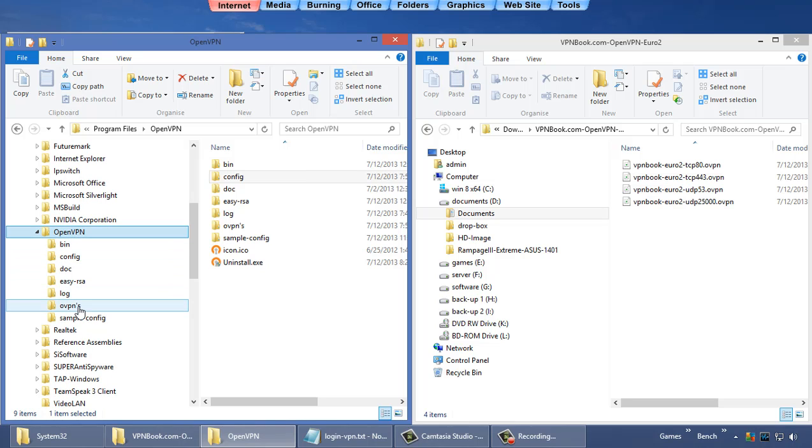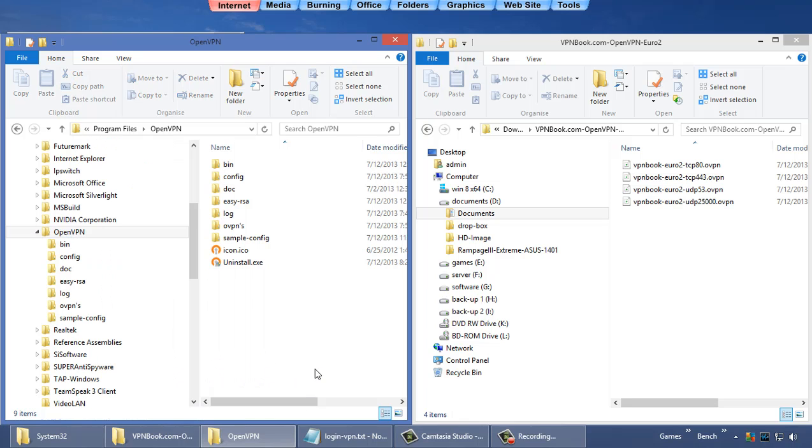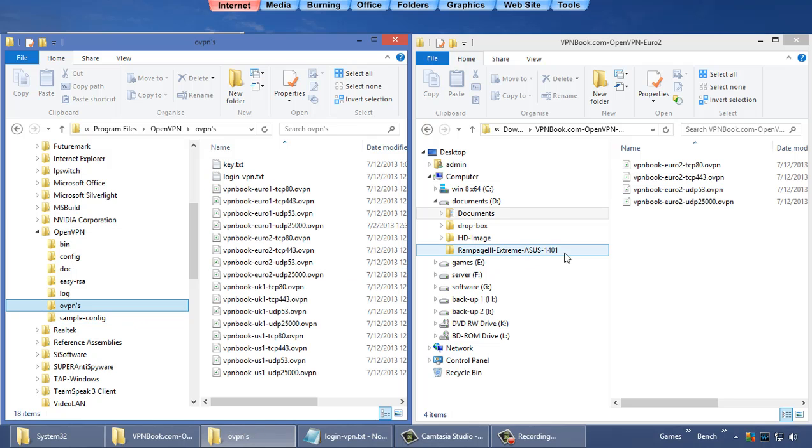I made a folder to hold all my configuration files. You can do that in Vista, 7 and 8 by right-clicking, New, Folder, and just make any folder that you would like to hold them in. So I've got them all in here. Copy all of your OVPN files into the configuration folder, whatever folder you have to save them. And I kept the login and key in here too also.